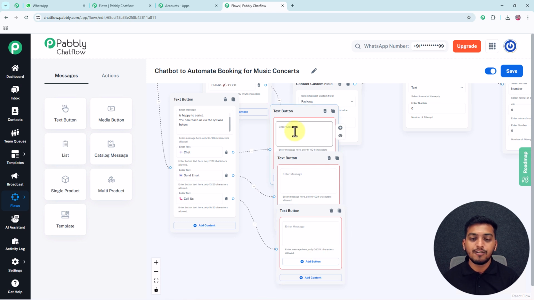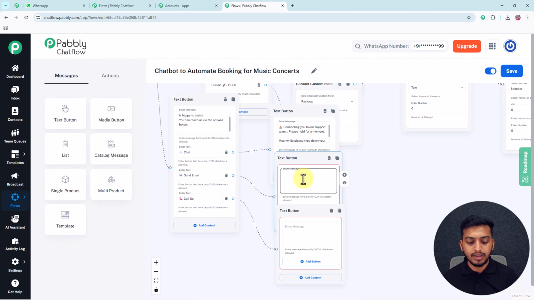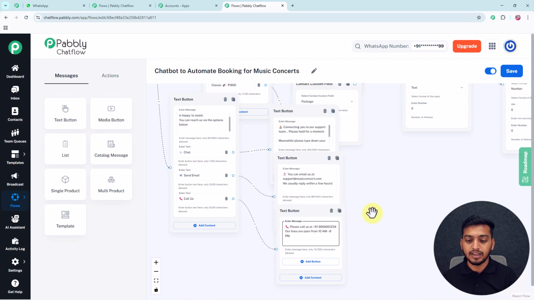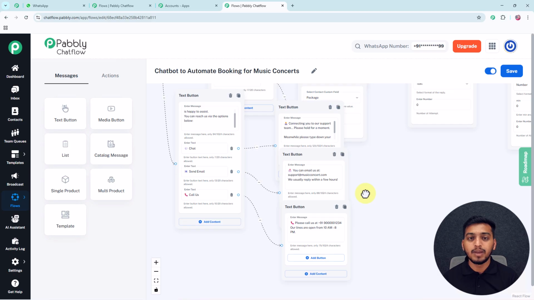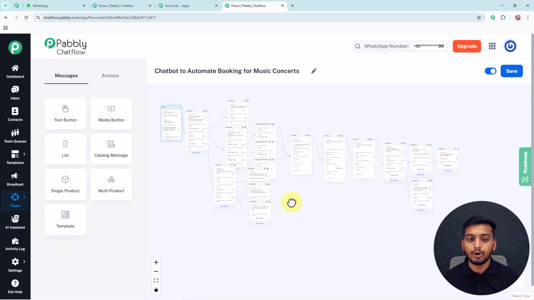So first of all, for this chat I will enter this message, and then for this particular send email I will enter this particular message. After that, for this call us button I will add this particular message here, and here you can see I have added messages inside all of my buttons. So with this I have successfully completed the creation of my WhatsApp chatbot to automate my booking for music concerts.